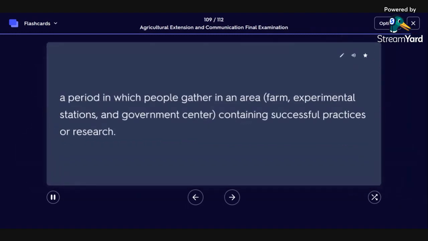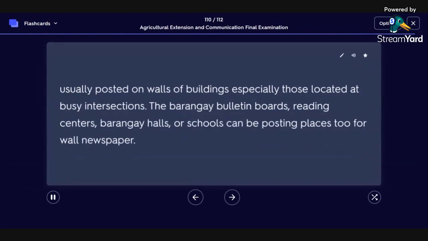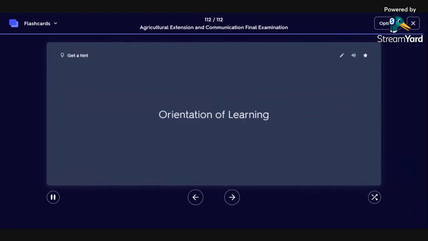Field day, a period in which people gather in an area containing successful practices or research. Wall newspaper, usually posted on walls of buildings, especially those located at busy intersections. The barangay bulletin boards, reading centers, barangay halls, or schools can be posting places too for wall newspaper. Seminar workshop. Orientation of learning.